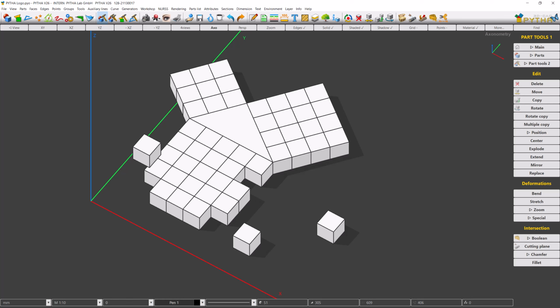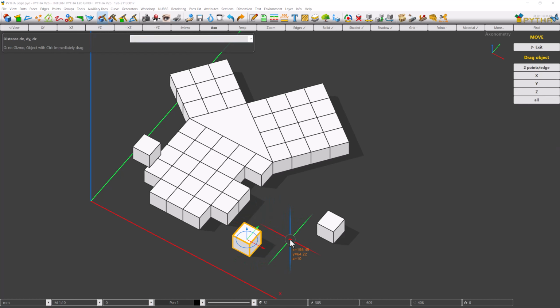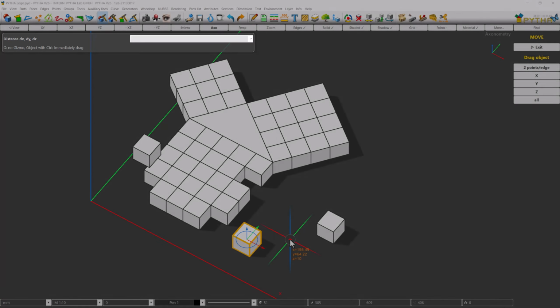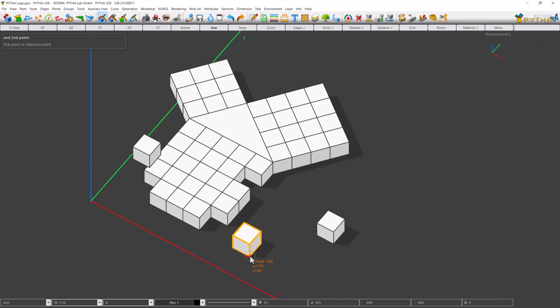PYTHA offers yet another method for moving parts, the point-to-point method. This method is most commonly used when designing in PYTHA, as it is easy to align parts to existing geometry and the parts are placed exactly. As before, I start the Move command and then select the parts to be edited. As soon as I press the middle mouse button, the selection is confirmed and the input prompt asks for the distance. I now click directly on the corner point here at the front of the block with the left mouse button. This point thus becomes the guide point and serves as a reference for the movement.